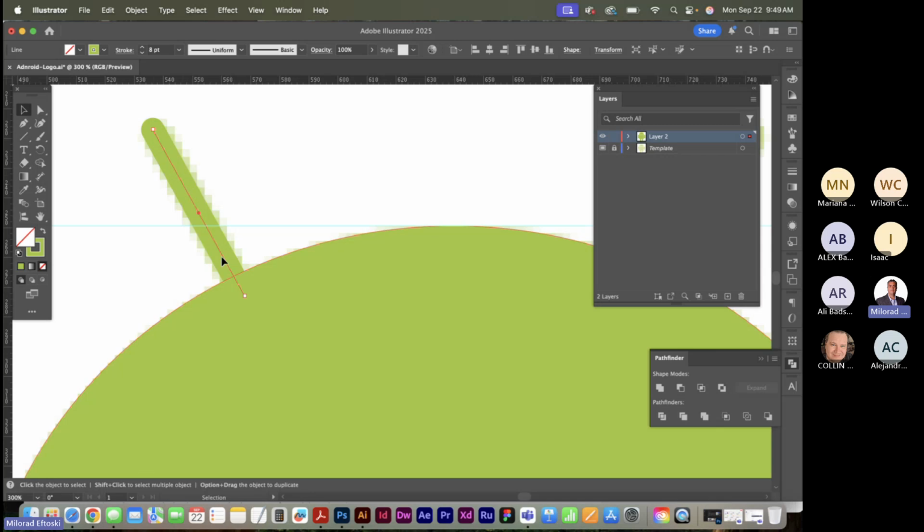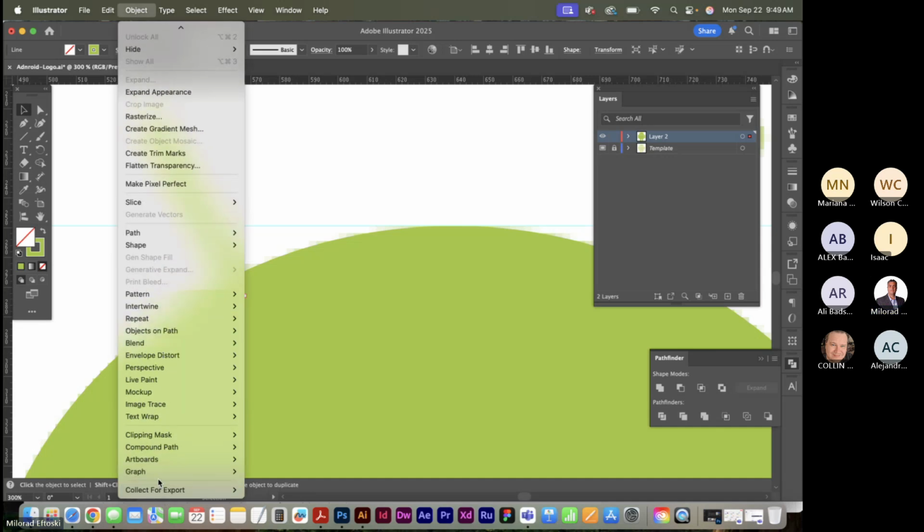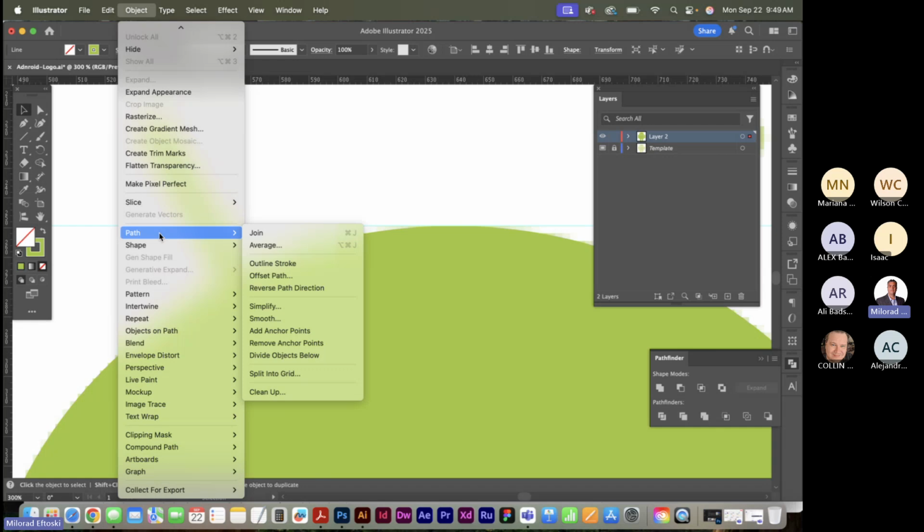So here's what you have to do next. Once you make the line look exactly as we want it to, in this case, we're going to go to Object, Path. There we go. Now you're going to do what's called Outline Stroke. This is a very popular little area here. This solves a lot of problems.